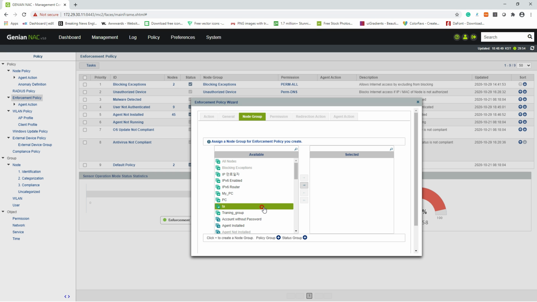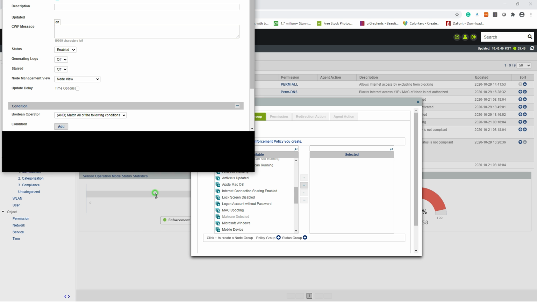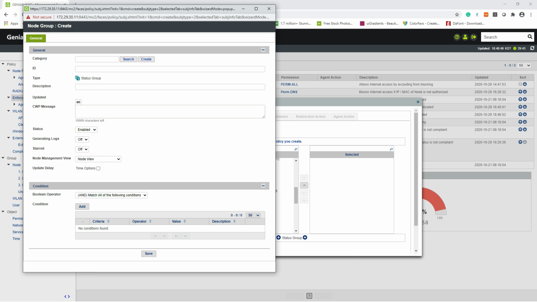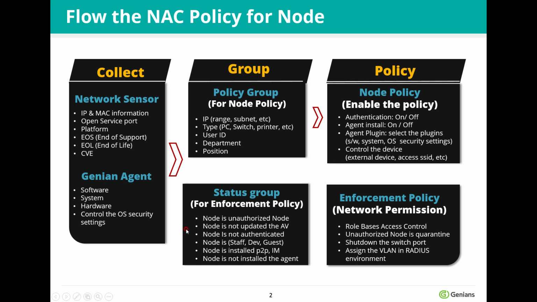we need to create a status group. And click the status group. Now go back to the presentation. Status group is based on a specific status of the device. For example, unauthenticated, antivirus not installed or not running, or using a P2P program or an instant message program, etc. You can create a group using the status of the device.